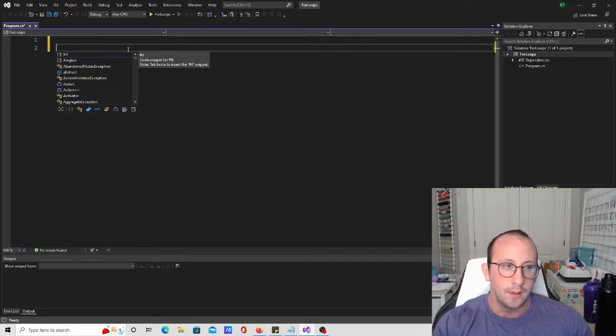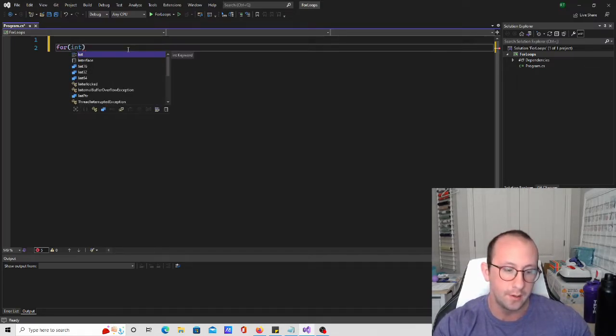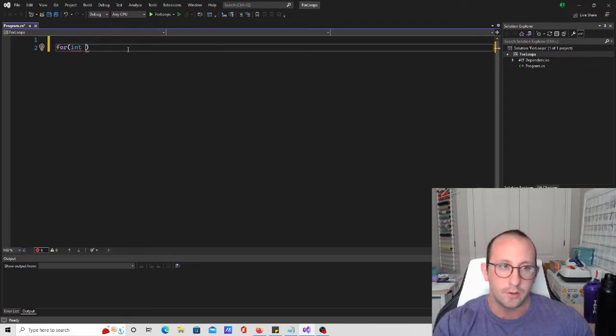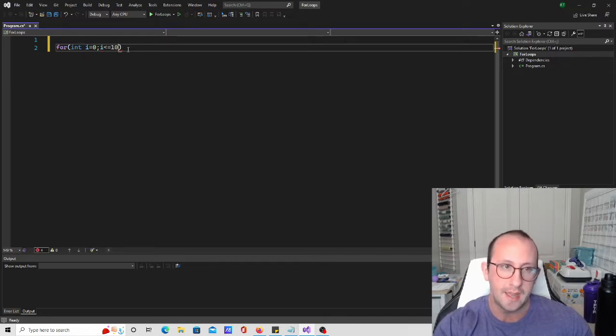To start the for loop, you're going to start with the keyword for, and then an open and close parentheses. In here, you're going to initialize a counter for your variable. Here we're going to do an int. I usually use the counter variable i, and we're going to initialize that to 0. Then you put a semicolon, and now you put in the condition for the loop. We're going to do as long as i is less than or equal to 10. As long as i is less than or equal to 10, it will stay in the loop.